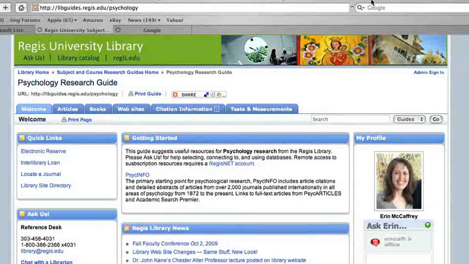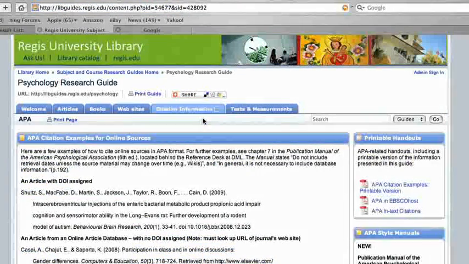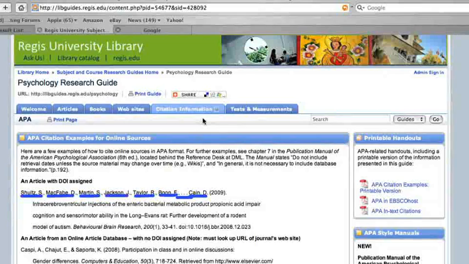On the research guide, you'll see a tab for citation information. I'm going to go right to the APA page of it. And this is where we have examples that are based on the latest edition, the 6th edition of the APA manual. There are a couple of changes from the last edition that are worth noting. First of all, the number of authors, when you have more than 7, they've changed the way it happens. You now list the first 6 authors, put in 3 dots or ellipses, and then list the final author. This is shown in the first example on this page.